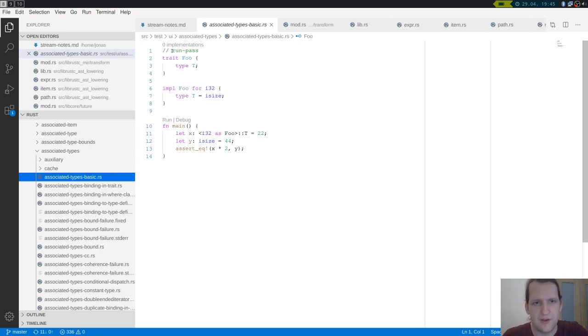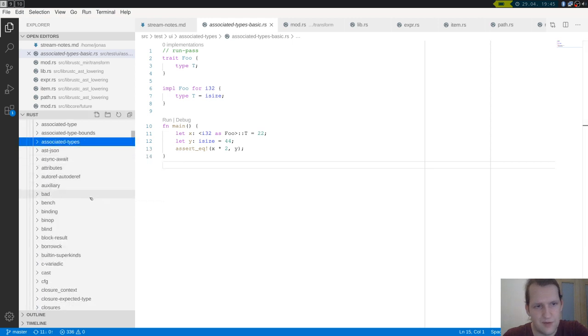This is one that is expected to run and exit successfully. So when the compiler emits an error here, the test would fail, and also when this program gets compiled and executed and the assertion fails, the test would also fail. Or when the program crashes, for example, which also sometimes happens.